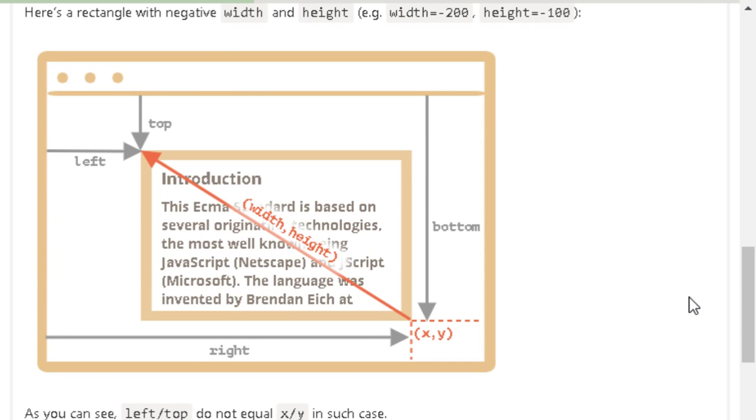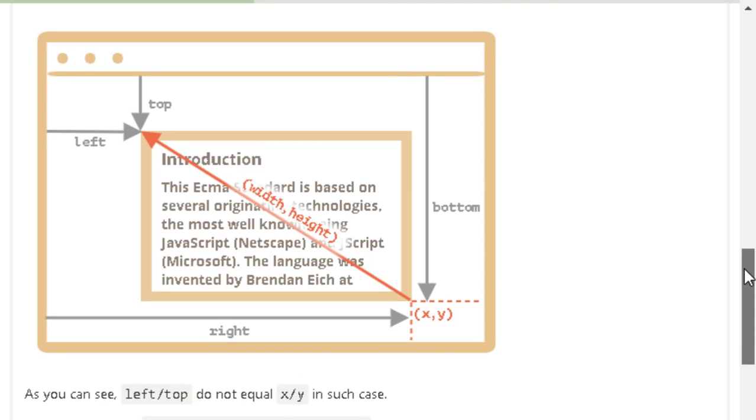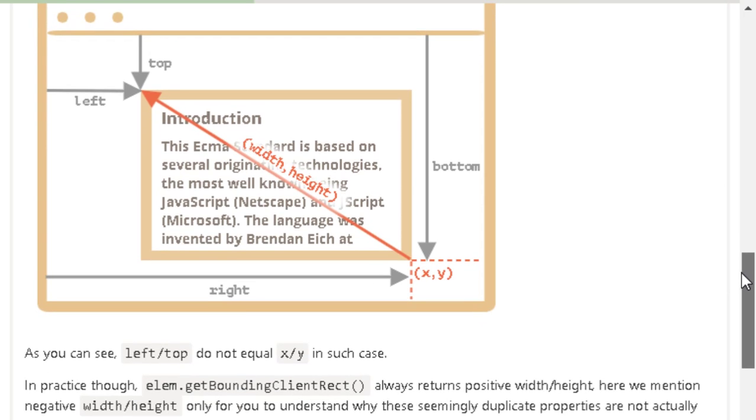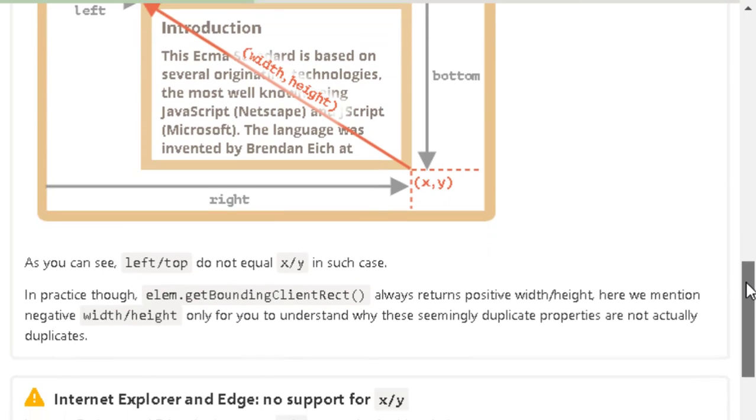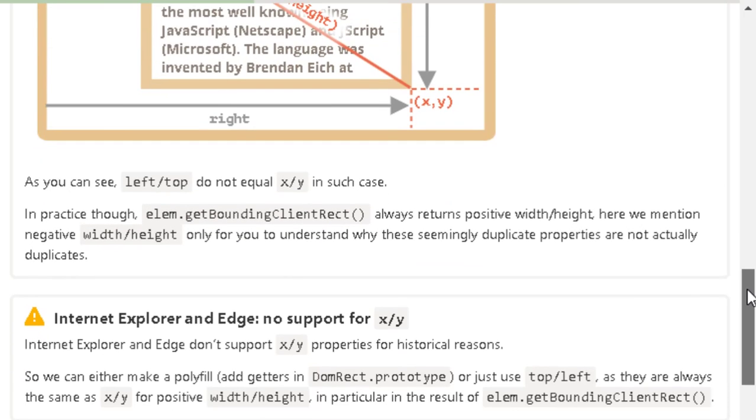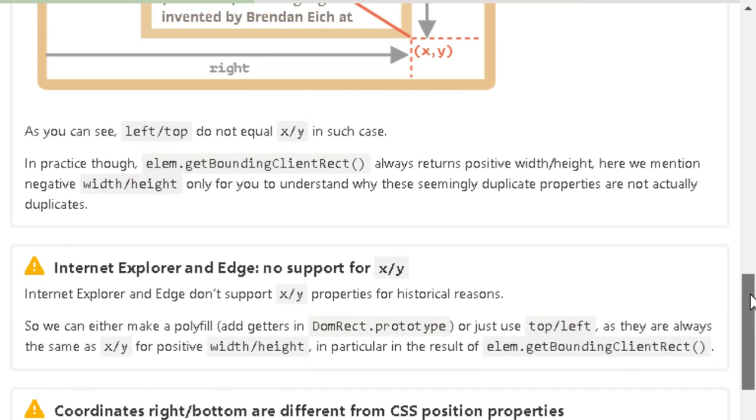That's a little bit odd, but I've never used something like that before. But I'm not gonna be surprised if there's an actual use for it, especially because, well, they're showing it right now, right? As you can see, left/top do not equal x/y in such case.